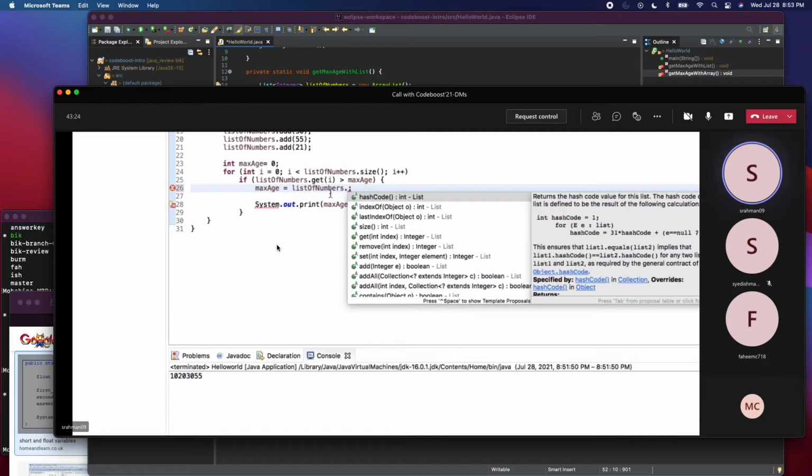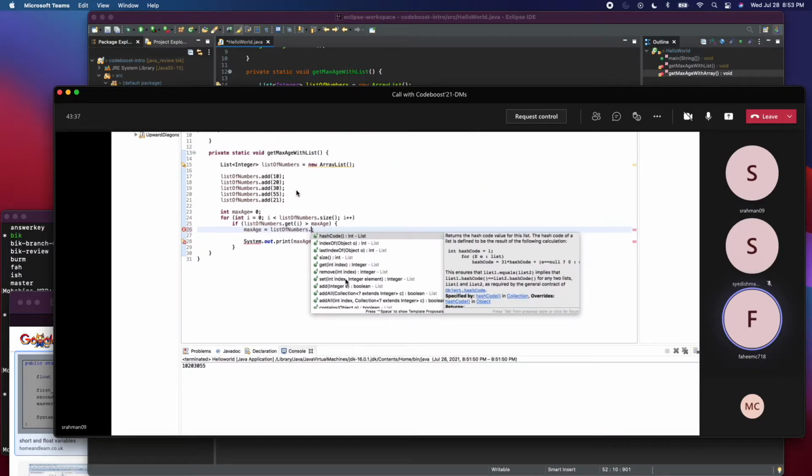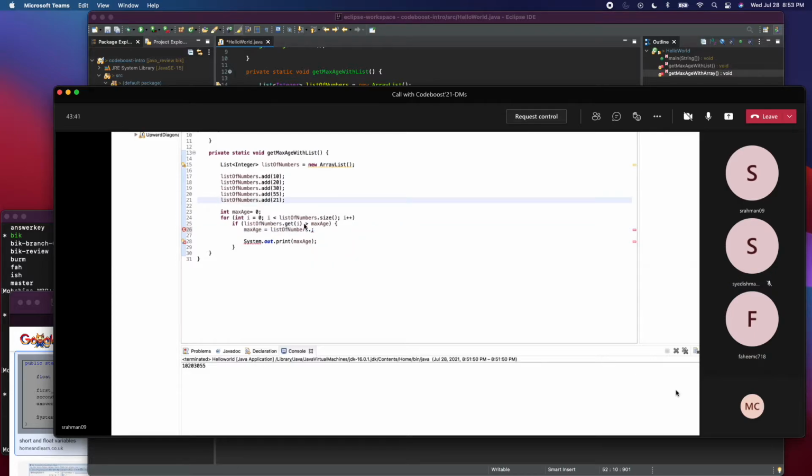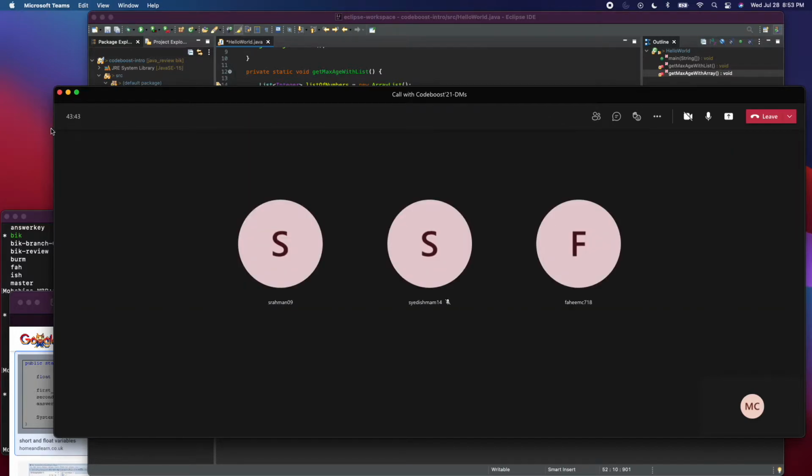Okay, use that max age would equal. I think an array list error. All right, let's go to Berm. Work on that a bit, see if you find it. All right, now stop sharing your screen. Let's see what's going on with the file.